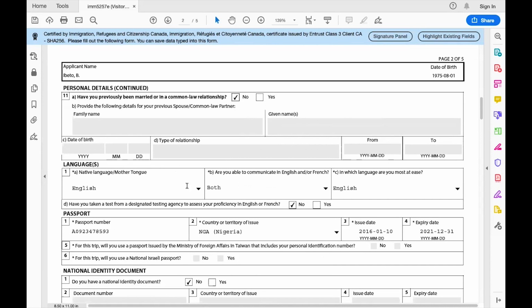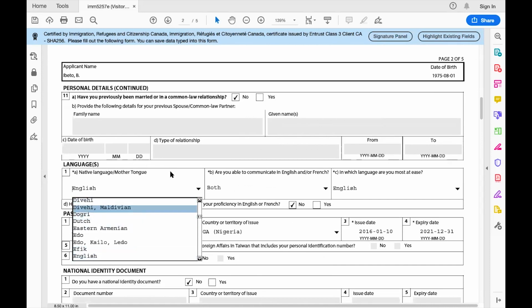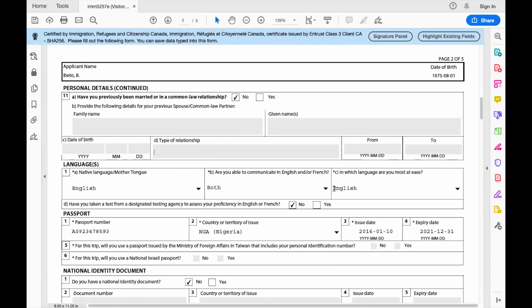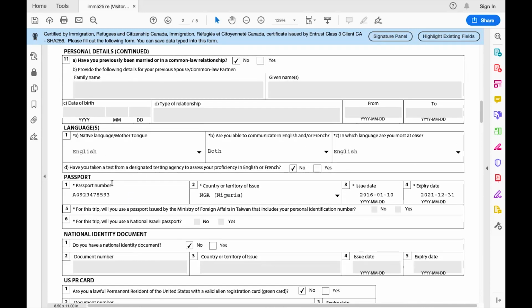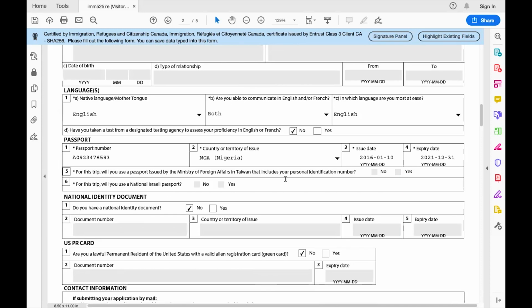For the languages, you have the option to choose the languages here. If you speak both languages, you choose both. If not, you can go with English, French, or neither, and then you provide what it is. Under your passport, this is going to be the passport number for your passport from your country. Here I just made something up, and then Nigeria, the day it was issued, and the expiry date.